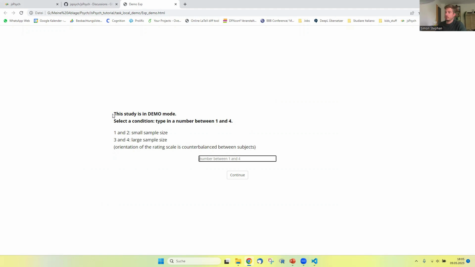As you can see here, I programmed a version of an experiment that can be run as an offline demo mode. This might be helpful if you run experiments, you write up a paper, and then you create an online repository with all the materials. And then it would be nice to have an offline version that people can simply download and run in their browser to see exactly what the experiment was.